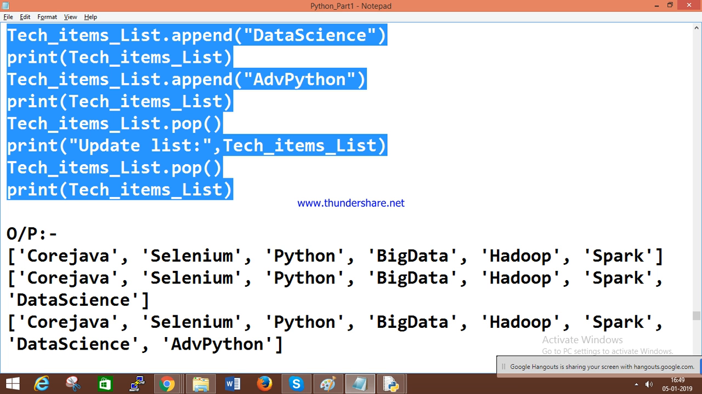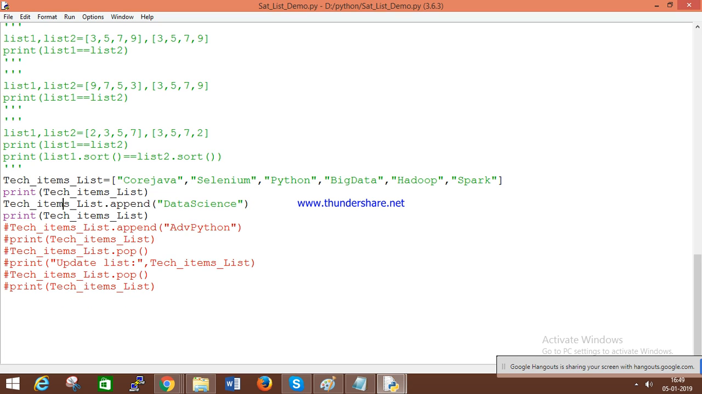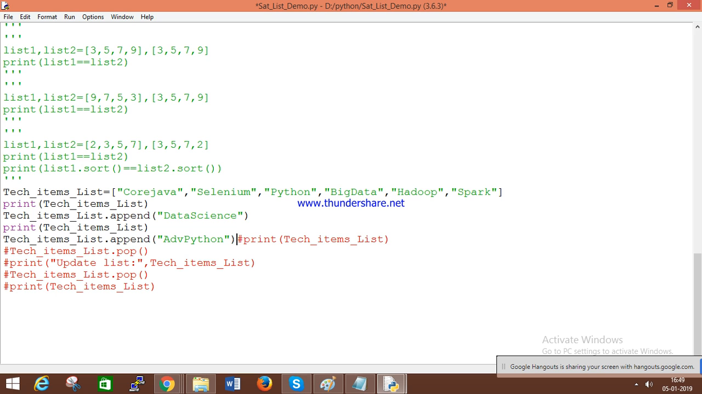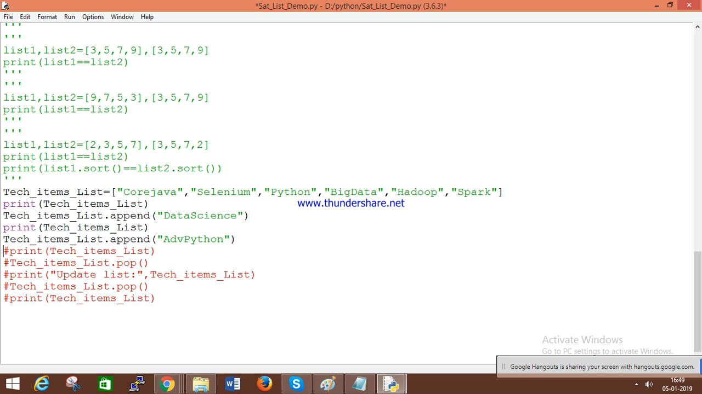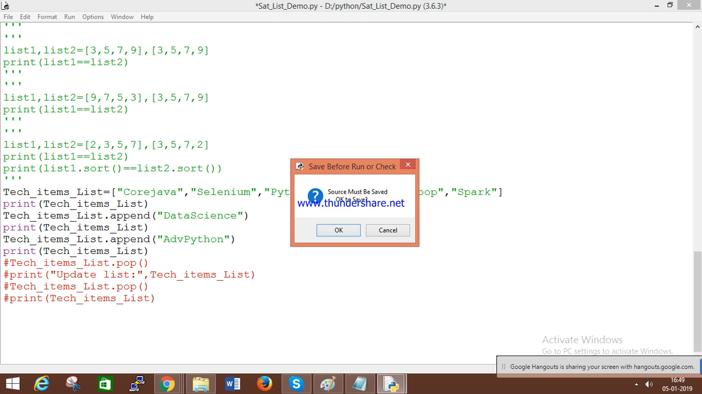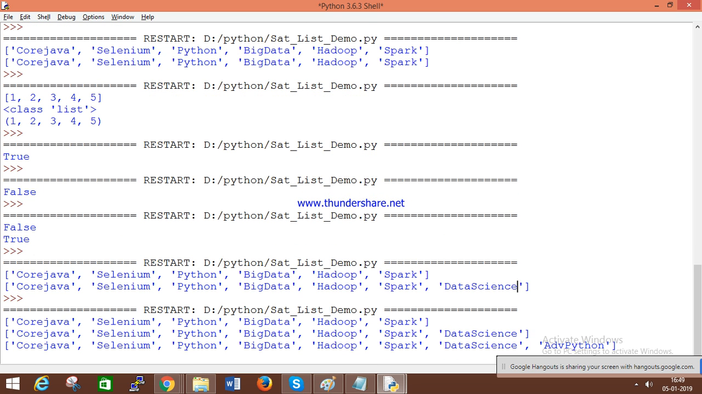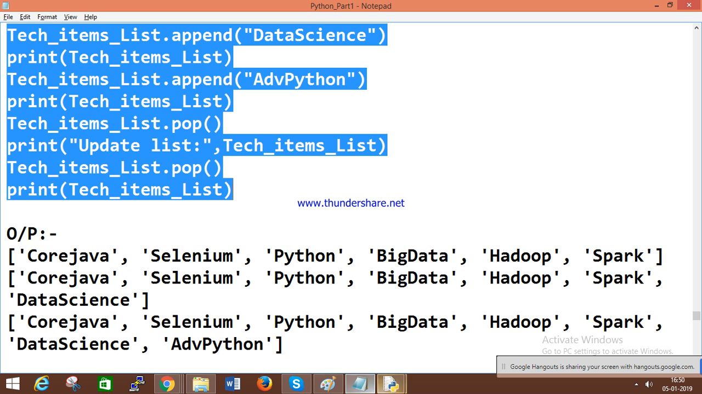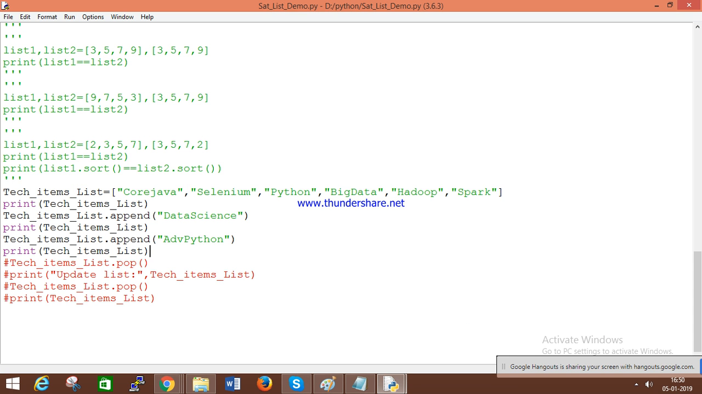Now again I am going to append here advanced Python. So again it will add advanced Python at the last of the list. So advanced Python is at the last. This is the append operation we are performing.